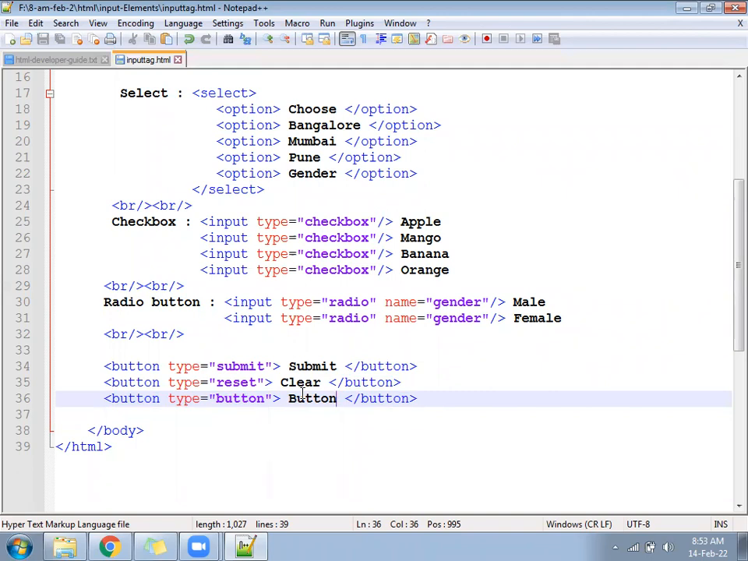Okay, so hope the 3 buttons are ready. Buttons are not functional as of now. Reset will not work, submit will not work, button will not work. It is just a syntax example of how we can create a button. Implementation-wise, we have options. We will make it functional after adding some more properties. Next examples.